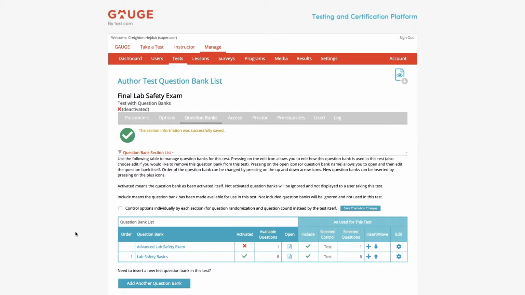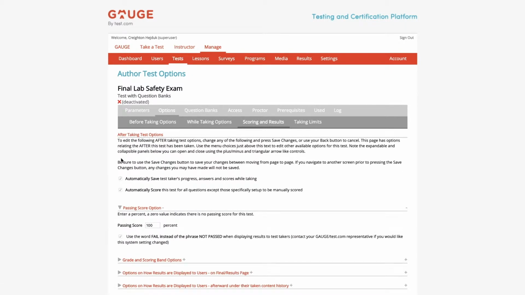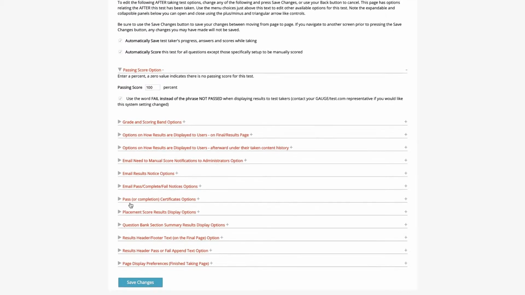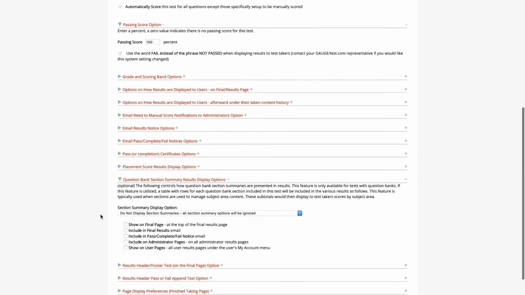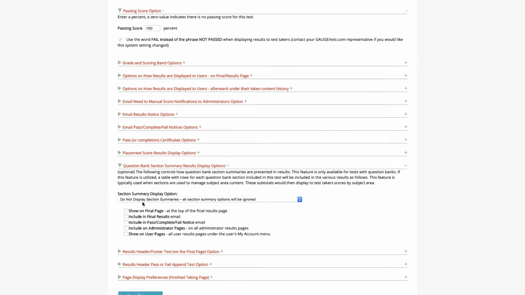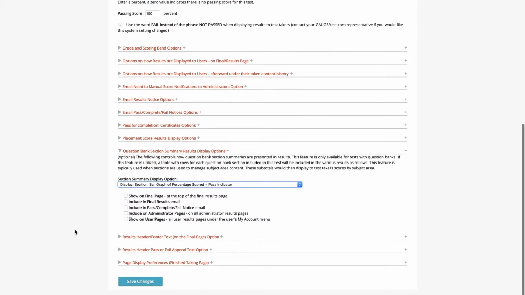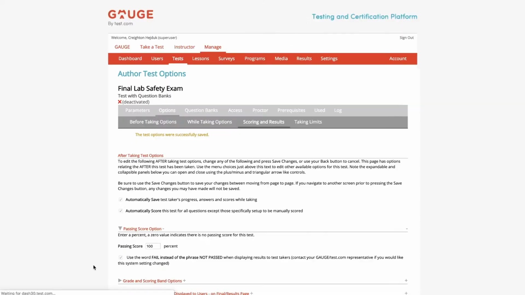Lastly, we're going to take a quick look at our options for scoring and results, which are found under Options. One of the features of question banks is the ability to display results that are summarized by section. By default, results are not shown by section, but if we click on this drop-down, we can see that we have several options on how a test taker can view results that are organized by section, including options that display graphs with percentages. Let's choose an option to show a bar graph of percentage scored and a pass indicator. And as always, we'll click Save Changes.